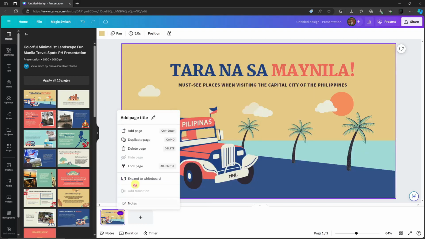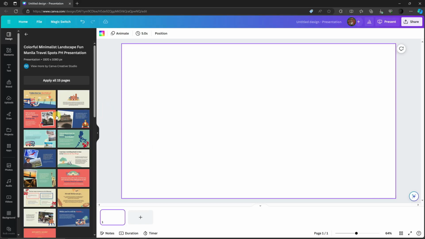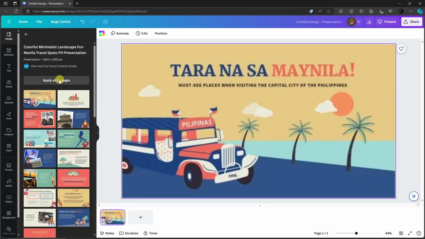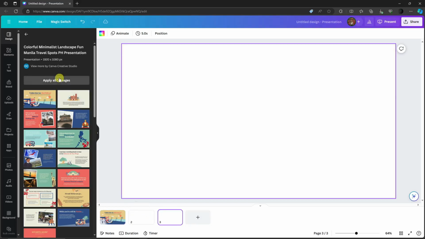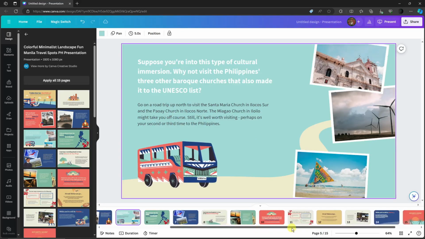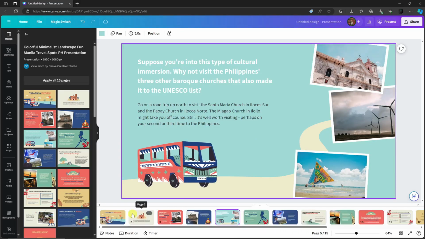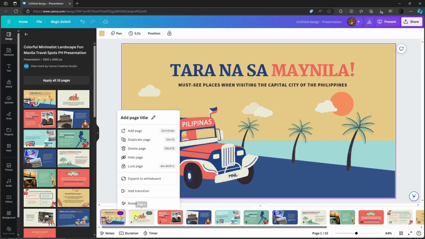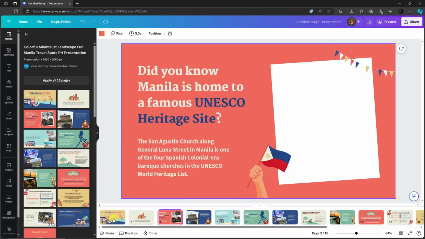This one again. For example, I want to apply everything. Simply click on apply all 15 of pages. So let me just click on that one. Click on apply all. So for example, before we click that, we need 15 pages. And as you can see right there, we all have those 15 pages and not a problem. And from here on out, basically you can just edit the template.